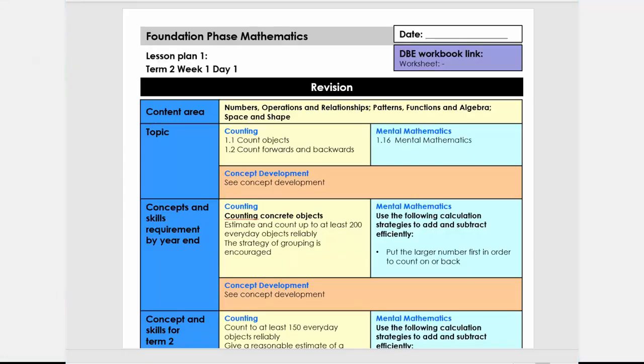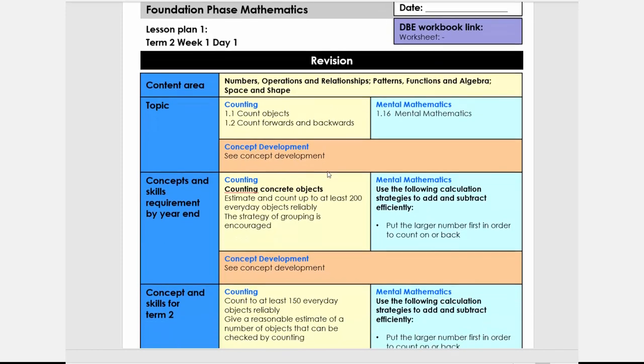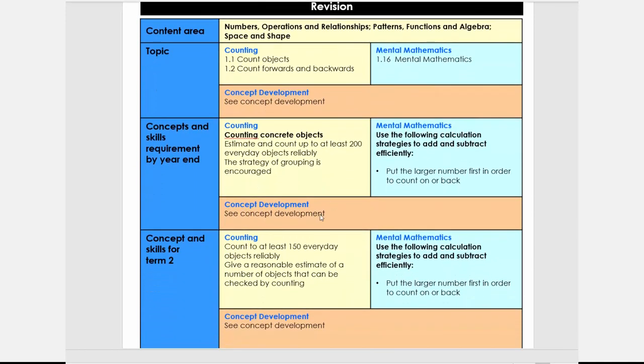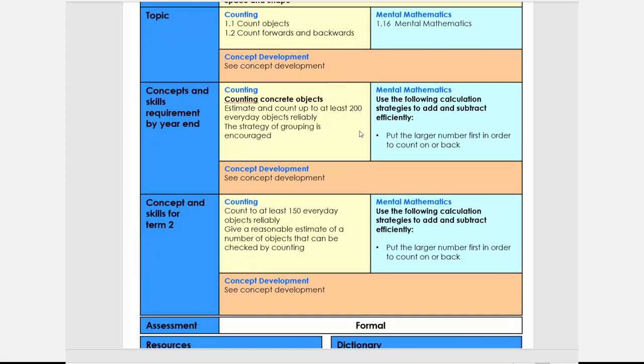Good day. Today we're going to do lesson plan 1, grade 2, term 1. Note that this is a revision lesson. So the first 5 lessons are revision lessons of term 1. Firstly, you're going to look at the link that links to the CAPS document. You can pause and have a look here.